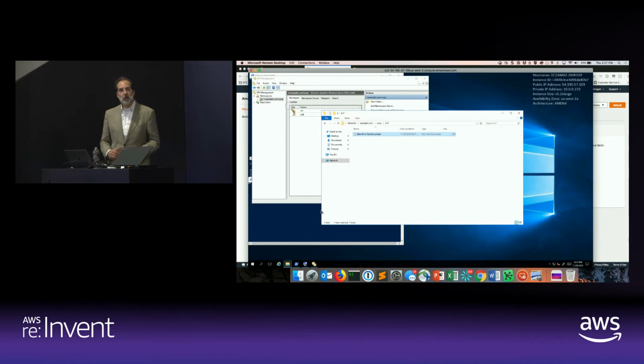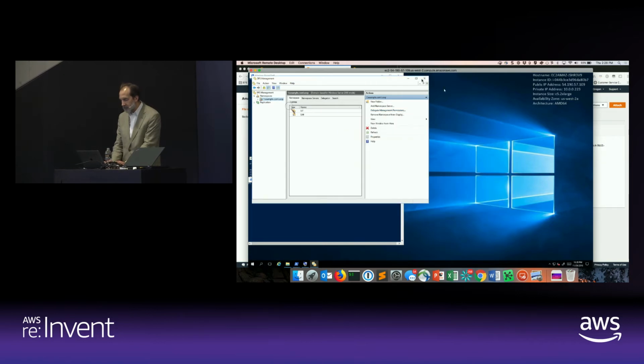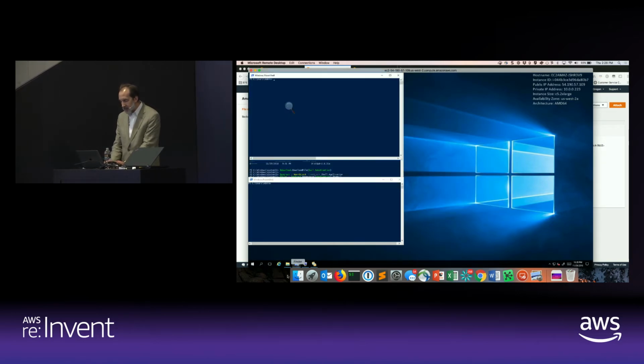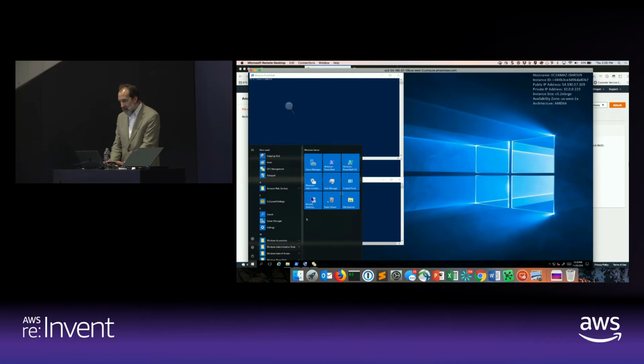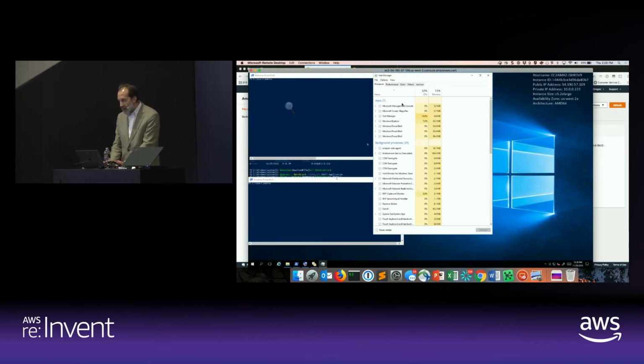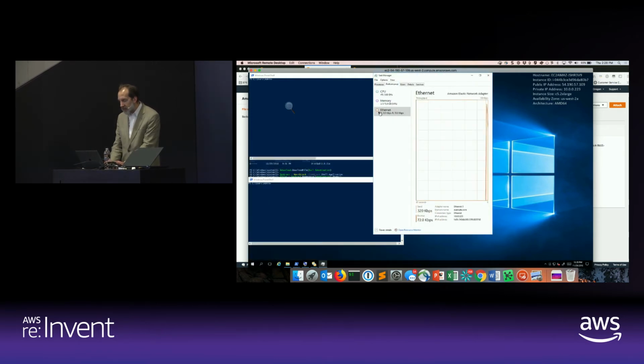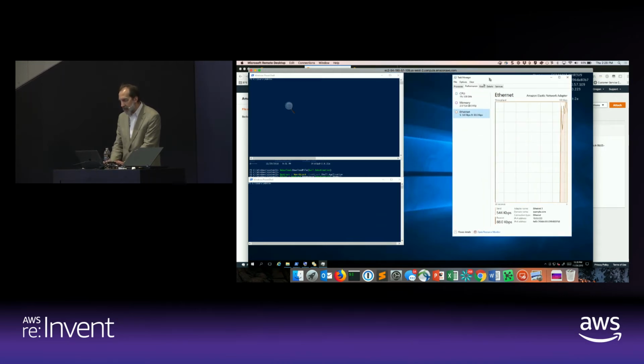So let's see what happens if we actually start putting load against this server. Let's go ahead and minimize this. I'll go ahead and launch Task Manager. We'll take a look at the network performance so we can monitor this real time as to what's going on. I've got a few scripts here. I'm using DiskSpd to test the performance.